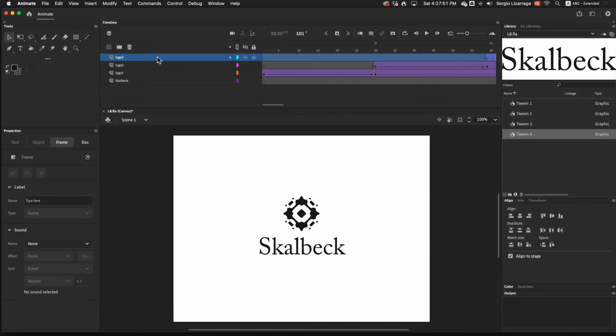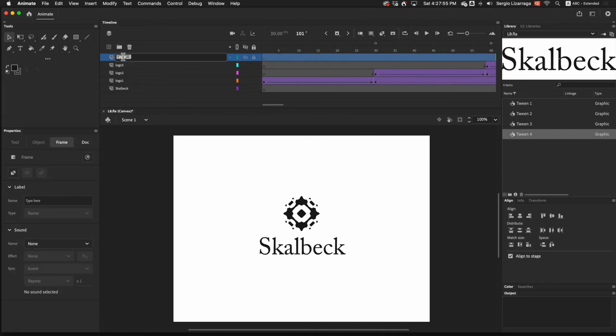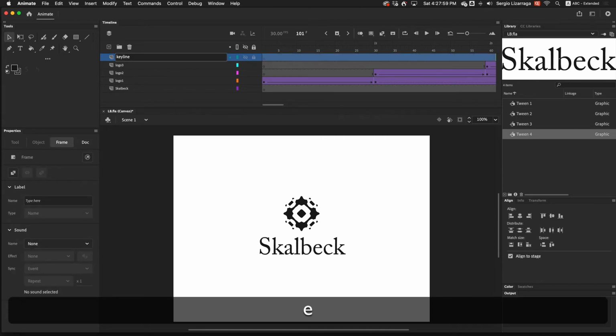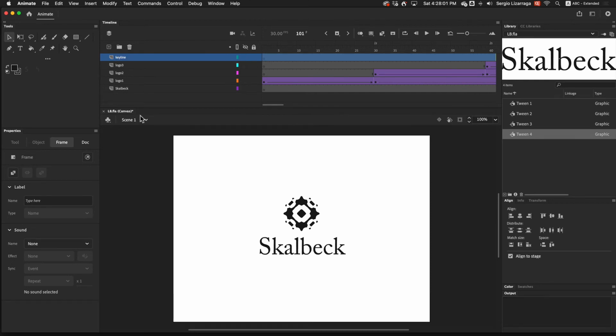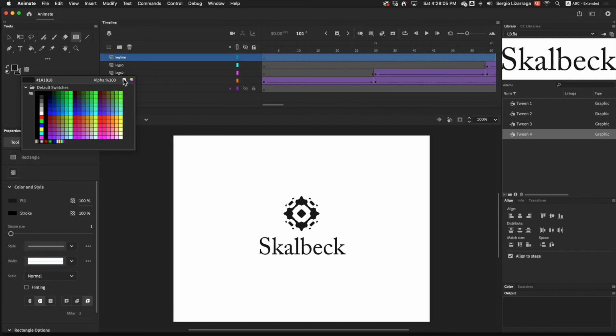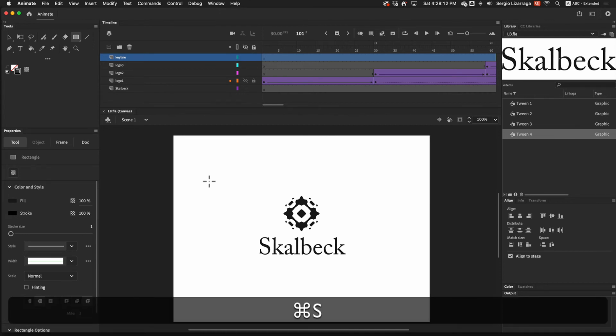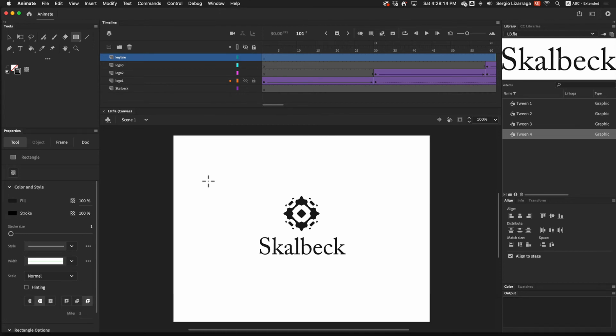Now I need to add a layer, so I'll add a plus here. This is going to be my key line. I'm going to select my rectangle tool. I'm going to get rid of the fill, no fill. Black is fine. That's good. I better save it before anything happens. I just did a Command S to save.